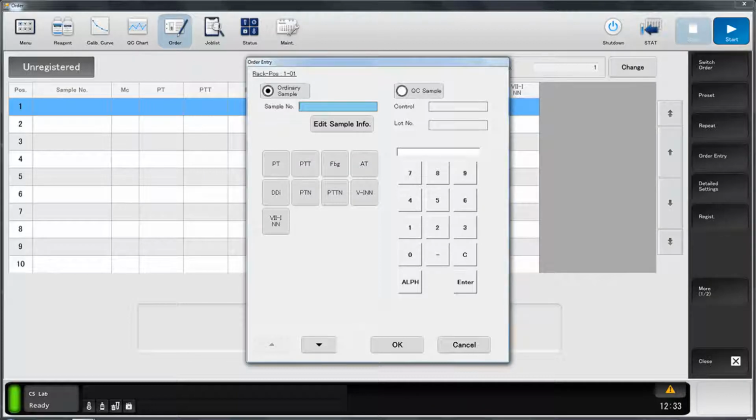You must also add the rack number into the field at the top of the screen. Finally, to send your order to the system for the QC to run, you must click the Register button at the far right-hand side of the screen.